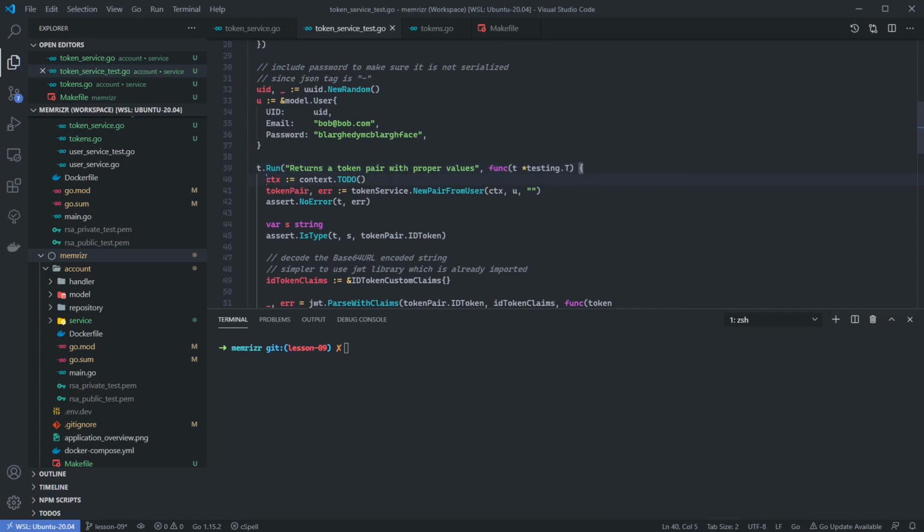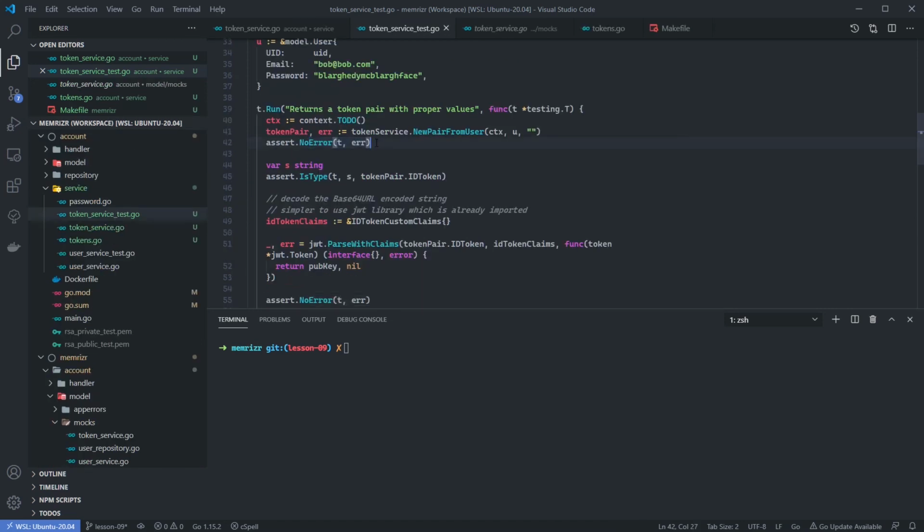So we'll create a context, just a dummy context, so that we can call our new pair from user here. We'll reach out and get the token pair. Then we want to assert that no errors returned from this call. And then next, we'll create a string S, and we're going to use the testify assert isType method to make sure that this token pair is a string as expected.